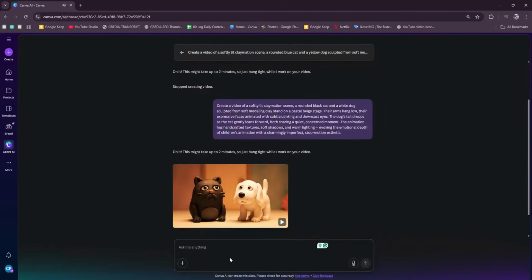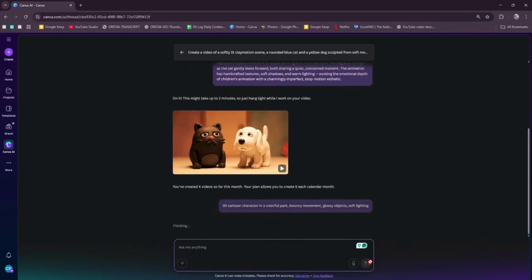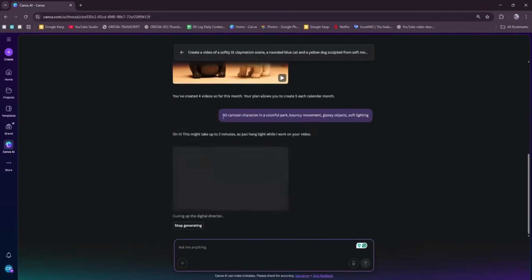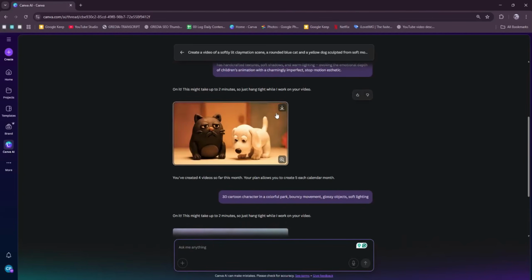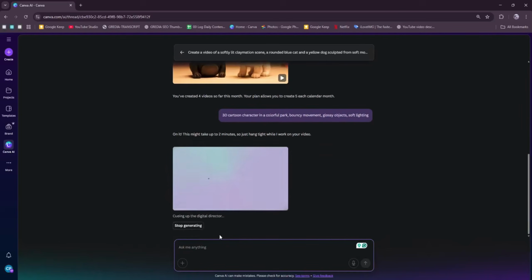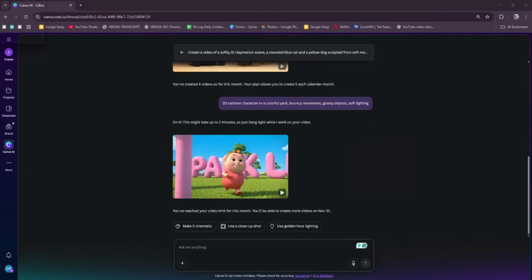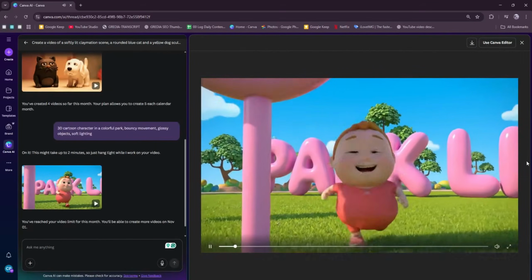And here I'm going to also add my own prompt to show you another example of an animation video created by Canva AI. So if you want to download the result, you can see the download button in here on the video to save the result from Canva AI. So this is the result based on my prompt: 3D cartoon character in a colorful park, bouncy movement, glossy objects with soft lighting. Let's see the result.